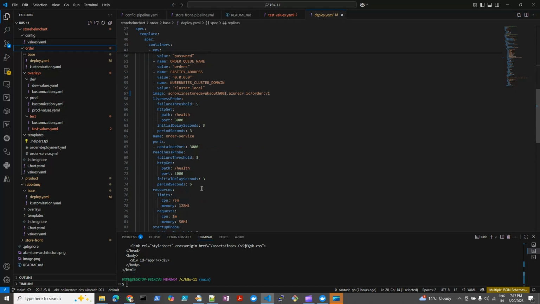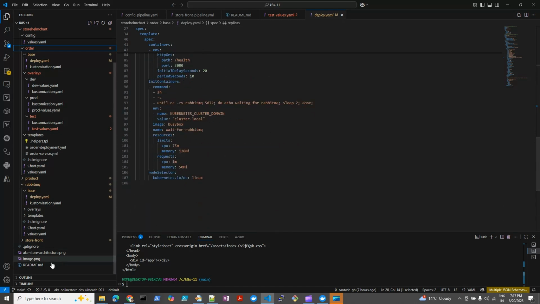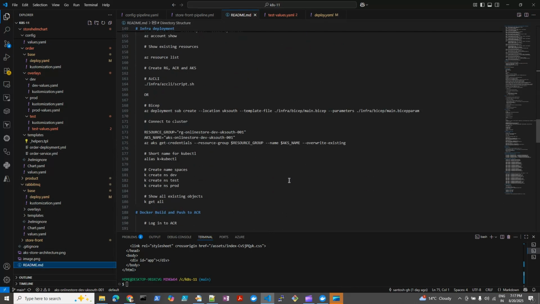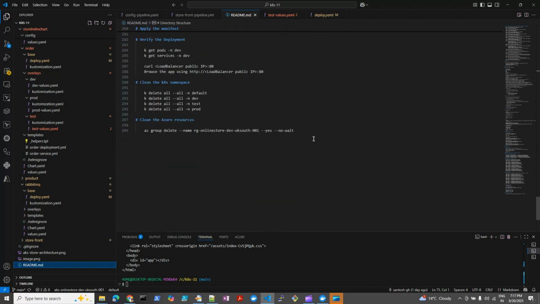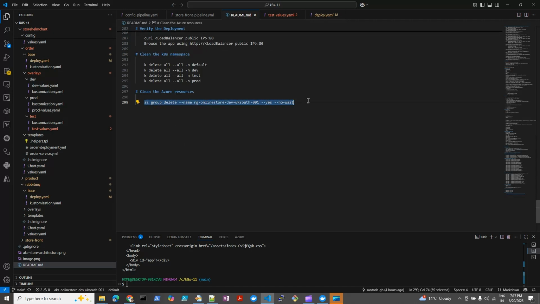If you are following along, then at the end just try to delete the resources using this command. You can delete the resources.